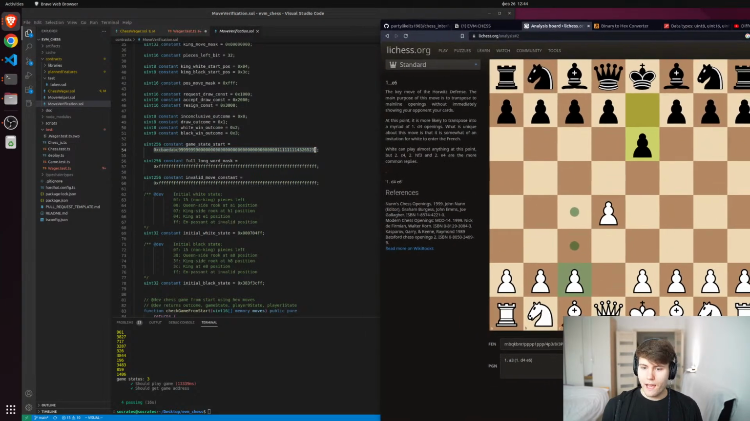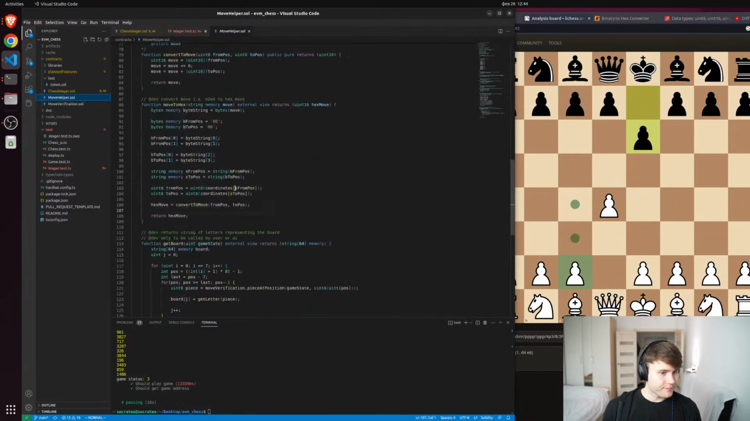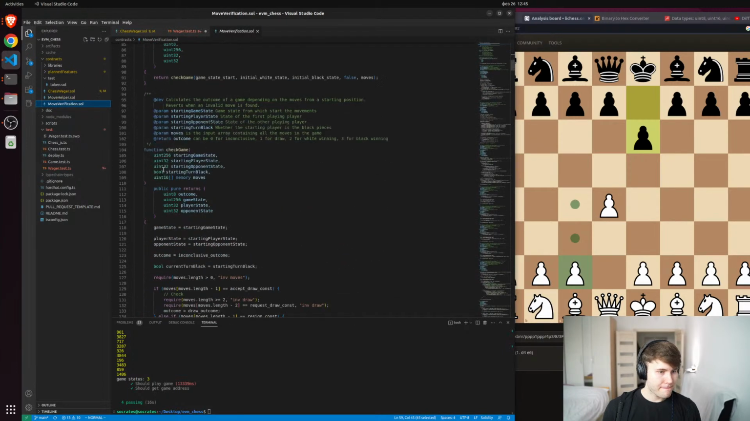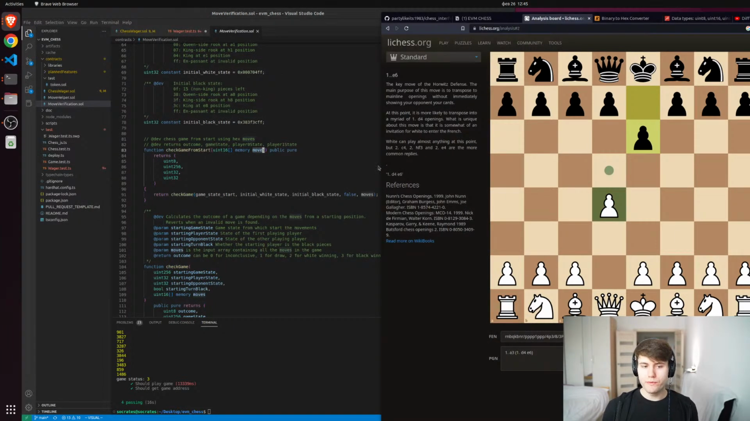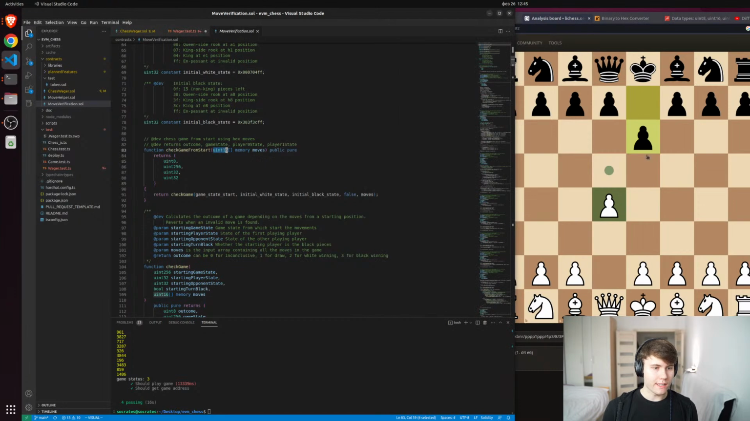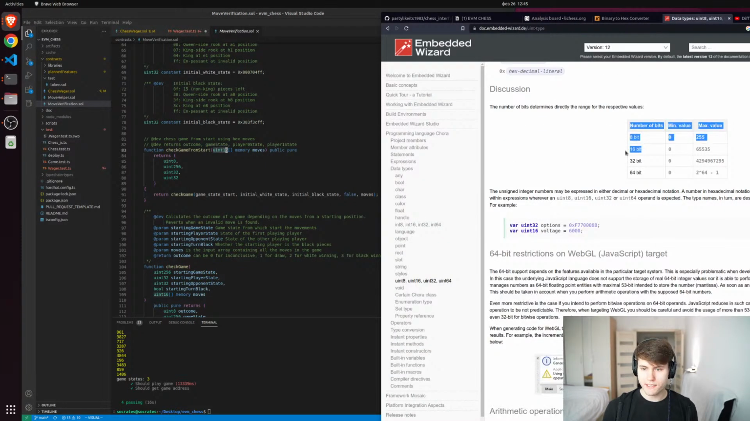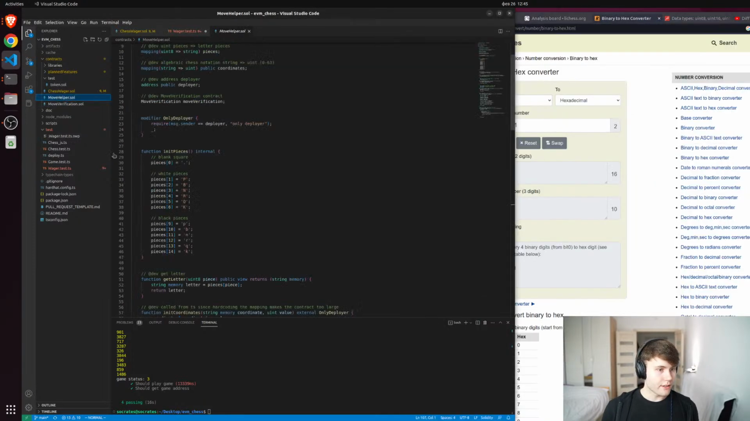There's this interesting thing that I wrote here. We have this function called check game, and it takes an array of moves. Moves in this case are uint16 values. A uint16, a 16-bit number, has a max value of 65,535. So how is this encoded? Which is kind of cool here.